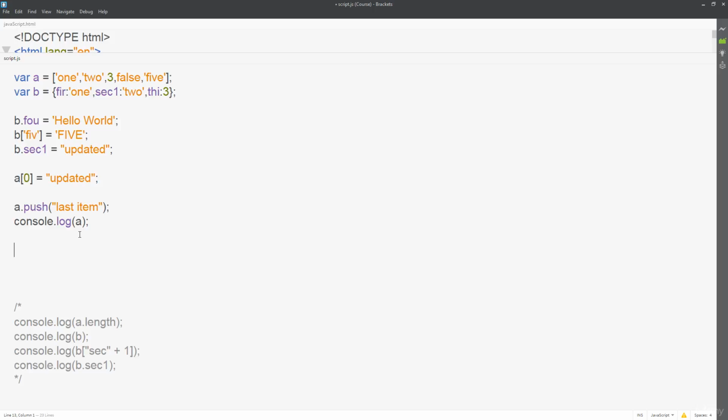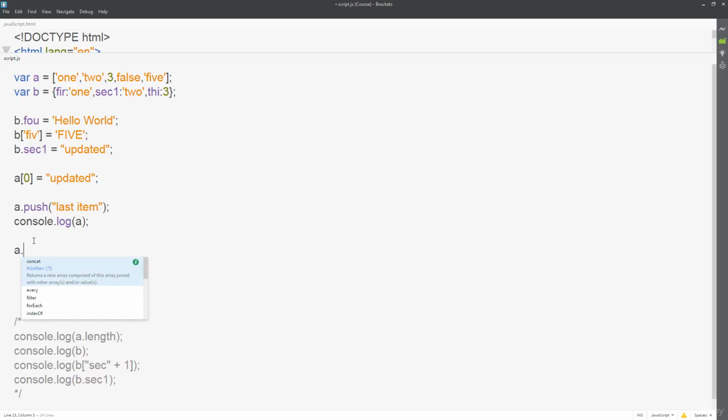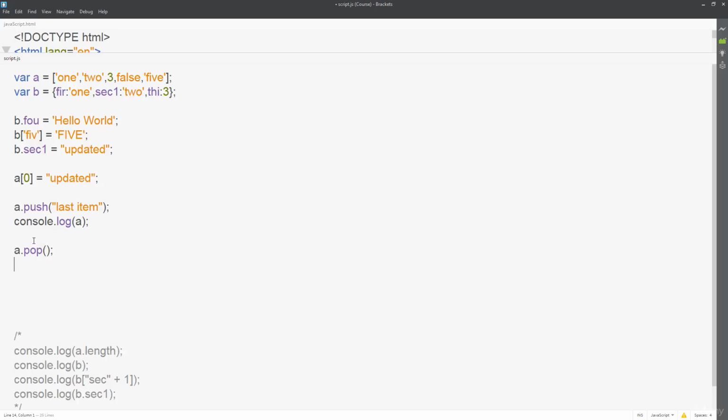So in this lesson, we're going to be going over how to work with arrays. We've got our array that we've created here. We're pushing in an item, we're updating the first value, or whichever one has the index of 0. And also, occasionally we want to remove stuff from the array. This is where we use pop. Pop by default removes the last item from the array.